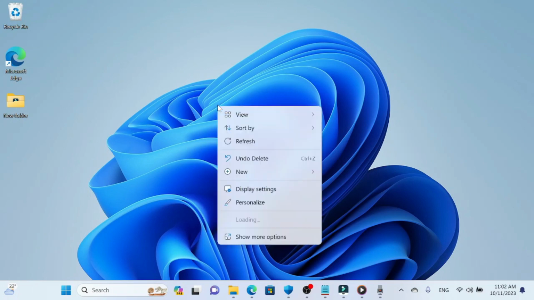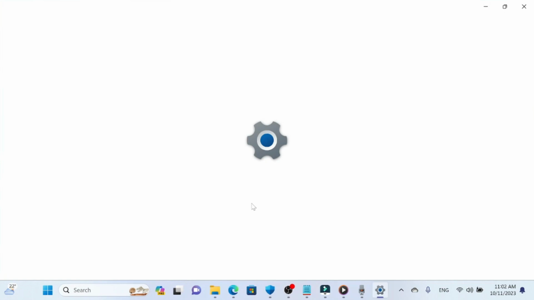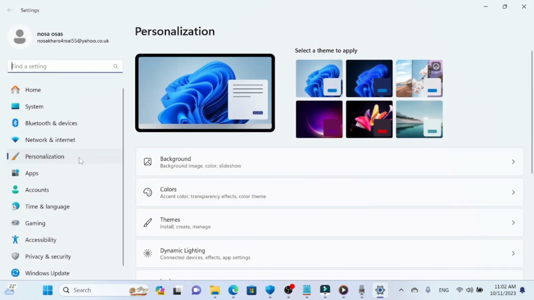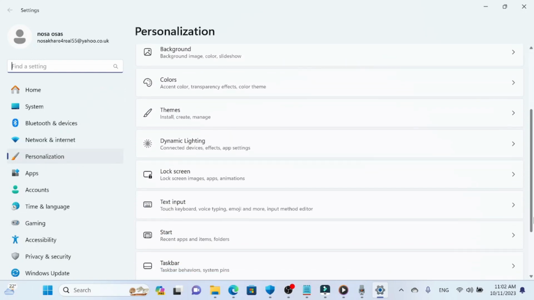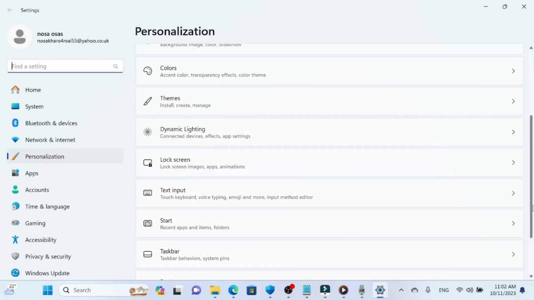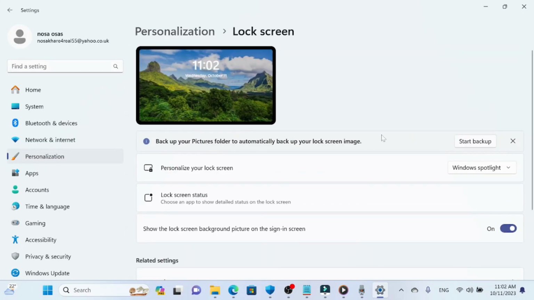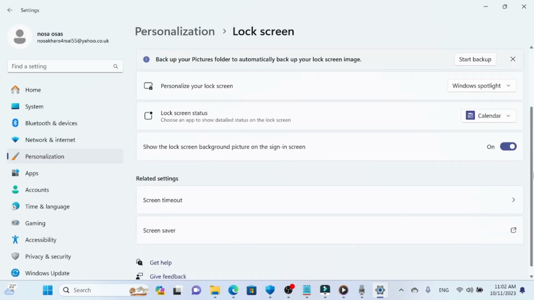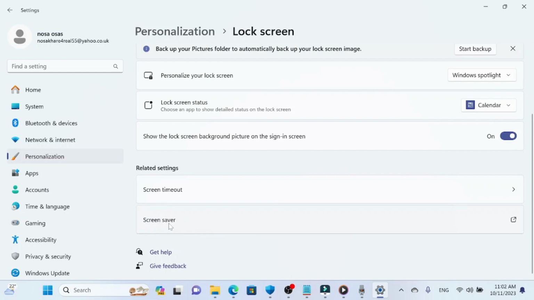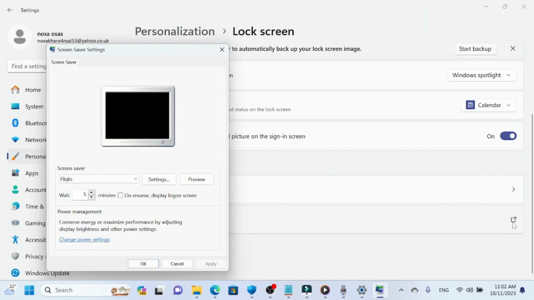If this doesn't pop out, we can do that by right clicking on your desktop and select personalize. In the personalization settings, let's move down, then click on lock screen. Okay, let's move to screensaver. Click on it. And then the screensaver pops out.